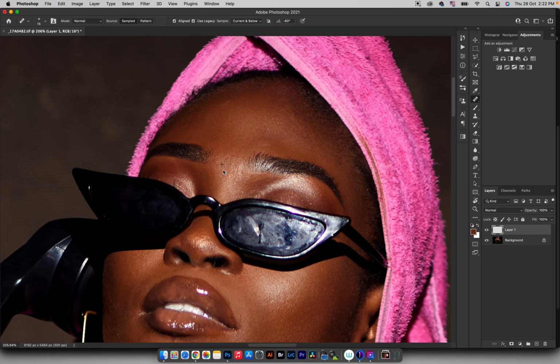Our subject has very good skin, so I wouldn't really do a lot of retouching.